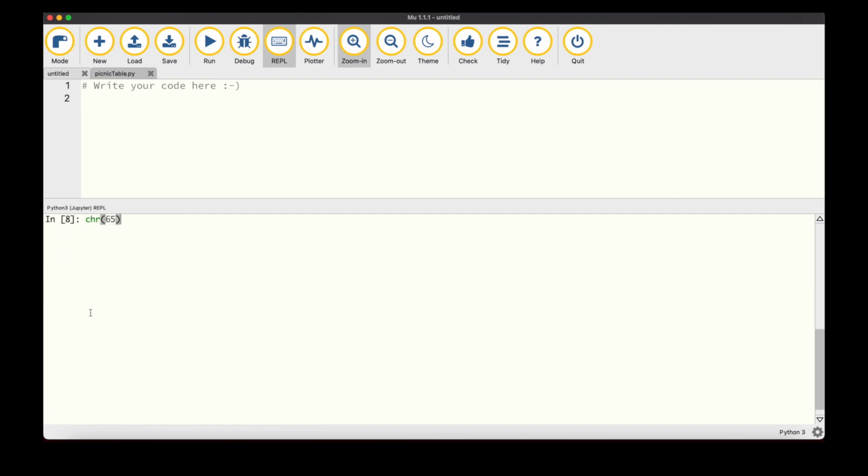And of course we can do the reverse as well. So if we take the chr function here and we pass a numeric value to it, we get the respective character back. So for example, capital A.